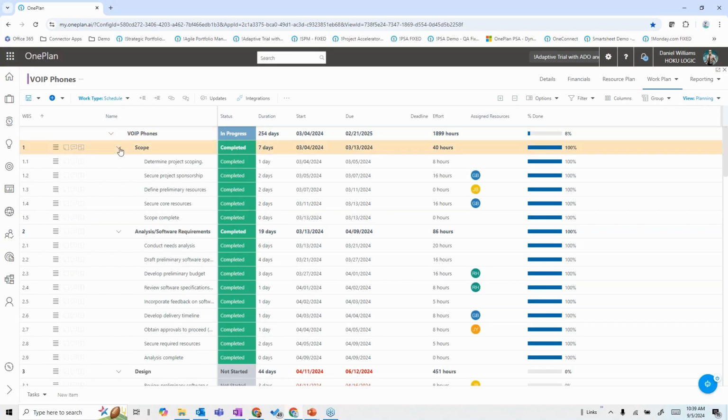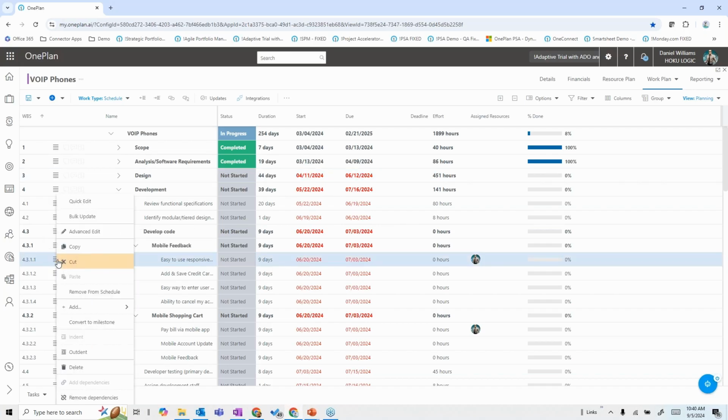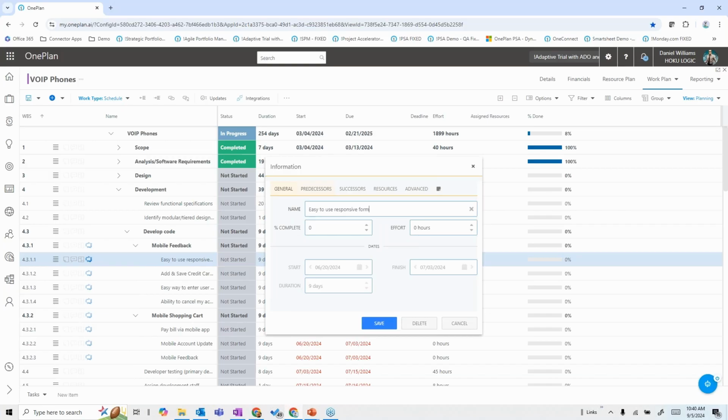I get back down to the development area, and I look at the item here from Azure DevOps, easy to use responsive form. I click on what we call the hamburger over here for some additional capabilities. I might go in here and say, let's look at the advanced edit capabilities. So not only did we do dependencies, but I might be able to look at things like predecessors, successors, resources, and maybe some advanced scheduling where I might put a calendar on this, or I might put a constraint type on here or other types of things.